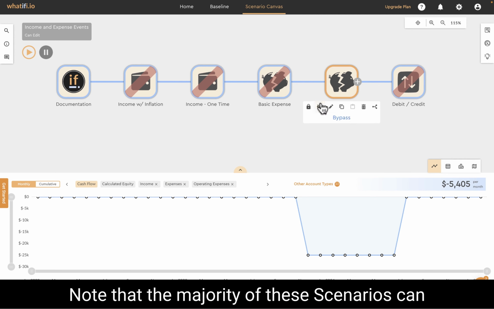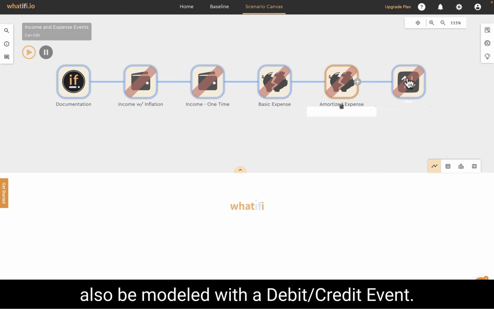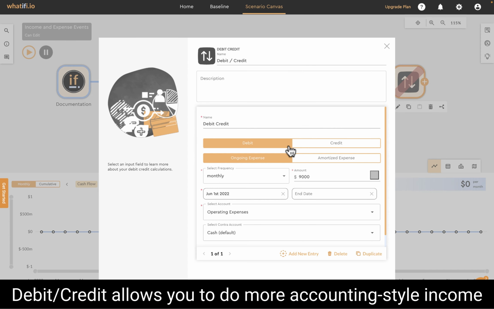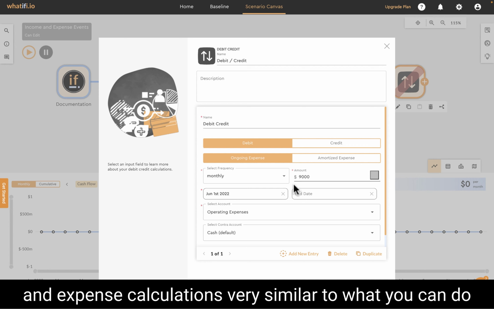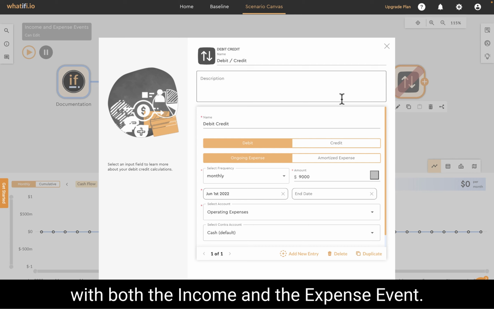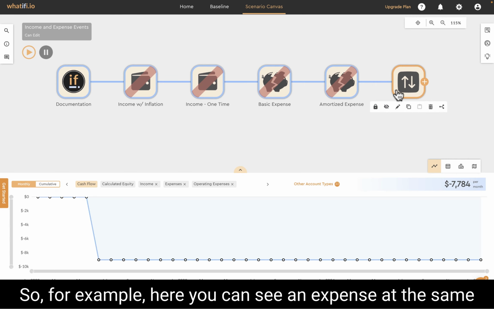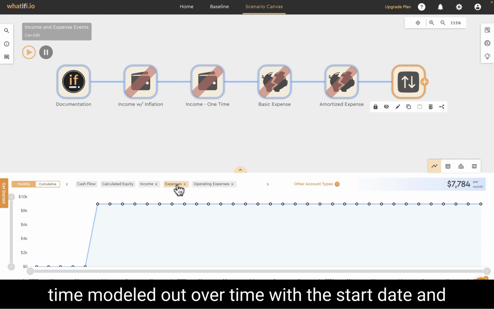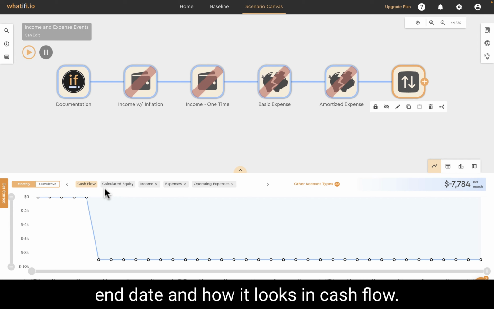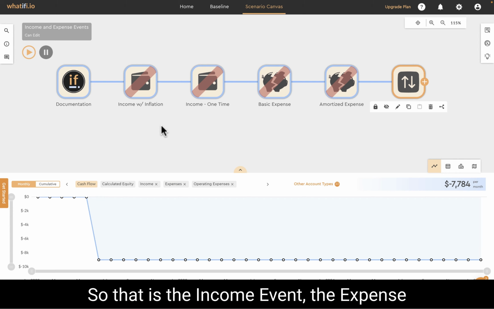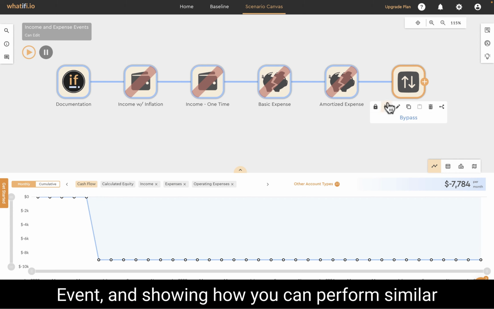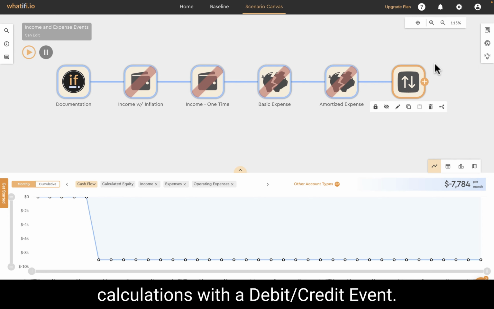Note that the majority of these scenarios can also be modeled with a debit-credit event. Debit-credit allows you to do more accounting-style income and expense calculations, very similar to what you can do with both the income and the expense event. So for example here, you can see an expense, modeled out over time here with the start date and end date, and how it looks in cash flow. So that is the income event, the expense event, and showing how you can perform similar calculations with a debit-credit event.